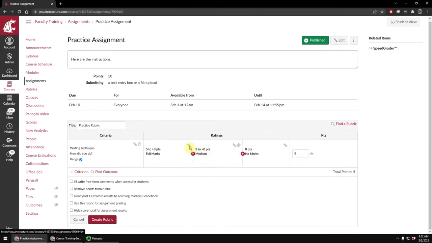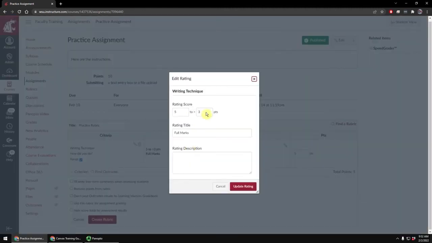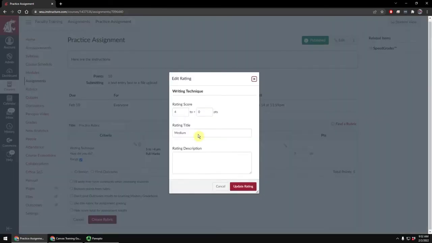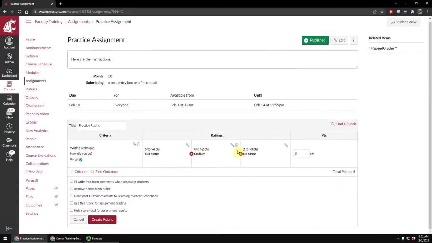I'm going to select the pencil option here. And we can say 4 to 5 would be full marks. I'm going to say update. You can see that it automatically changes this number here. I'm going to select the pencil item in that column and say it's going to be 2 to 4 for medium. You can see that it automatically updated it here as well. And so on and so forth. You can see that the total points are here for that.